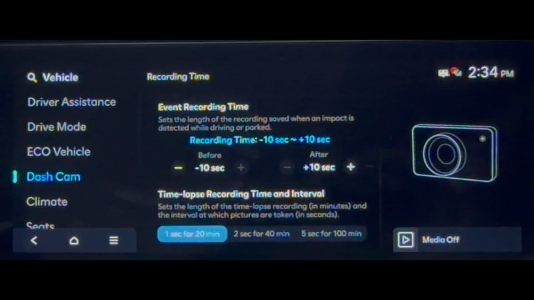Just something really cool, not even really a safety feature, but just a really cool feature that Hyundai has added in the new Palisade Hybrid Calligraphies.